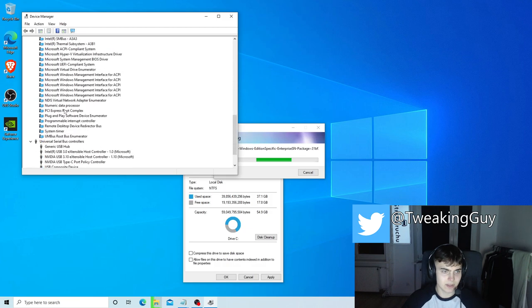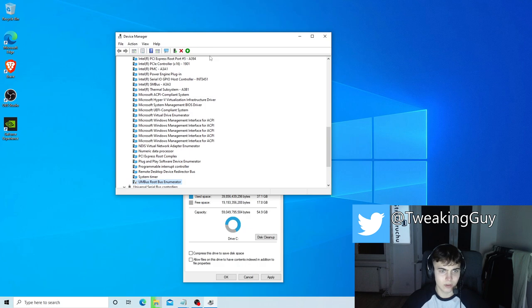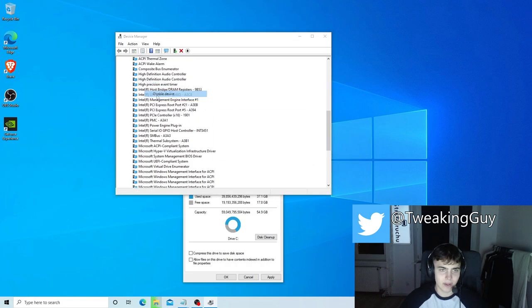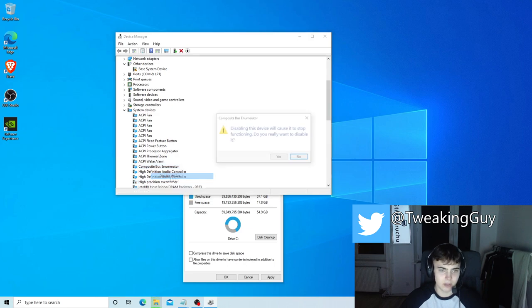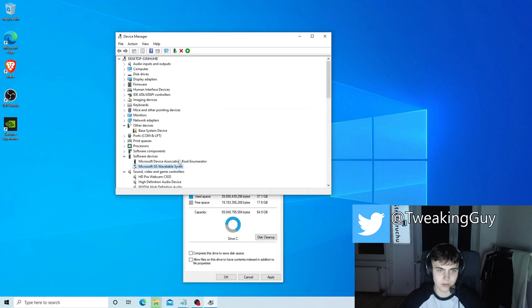Then let's go to System Devices and disable UMBus Root Bus Enumerator. Then disable System Timer, Numeric Data Processor. Then disable NDIS Virtual Network Adapter Enumerator. Then let's disable High Precision Event Timer, Composite Bus Enumerator. Let's go up. Software devices, Microsoft GS Wavetable Synth, Microsoft Device Association Root Enumerator. Then to software components, you can disable everything here. You can disable other devices.